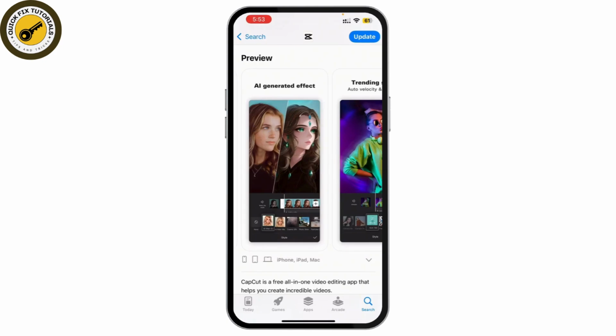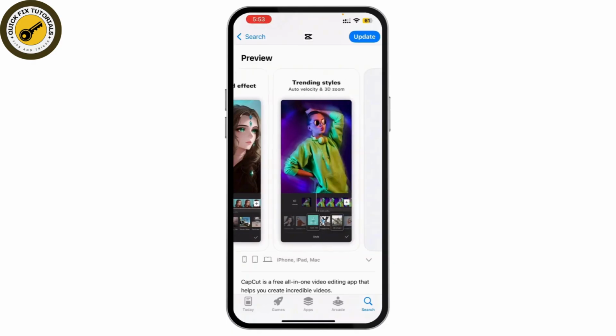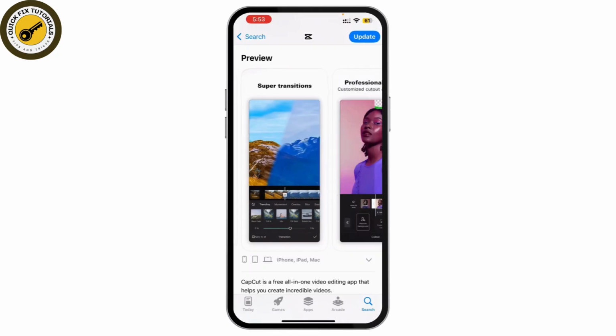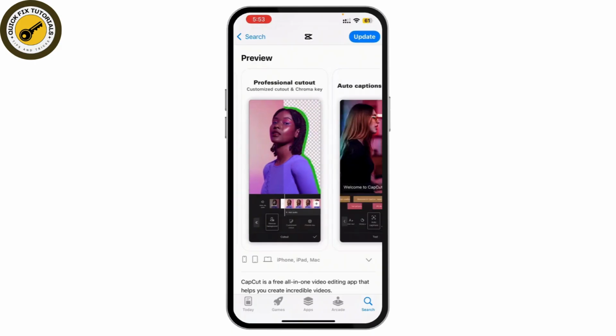CapCut also automatically resizes your video to 9:16 vertical, perfect for Instagram Reels. It comes with built-in royalty-free music, or you can import your own, even sync with trending TikTok and IG sounds. You can also edit both on your phone and PC, and even sync projects across devices with cloud backup.